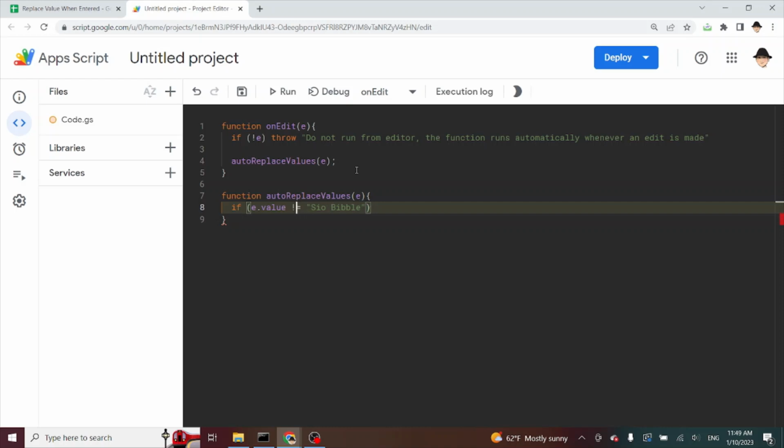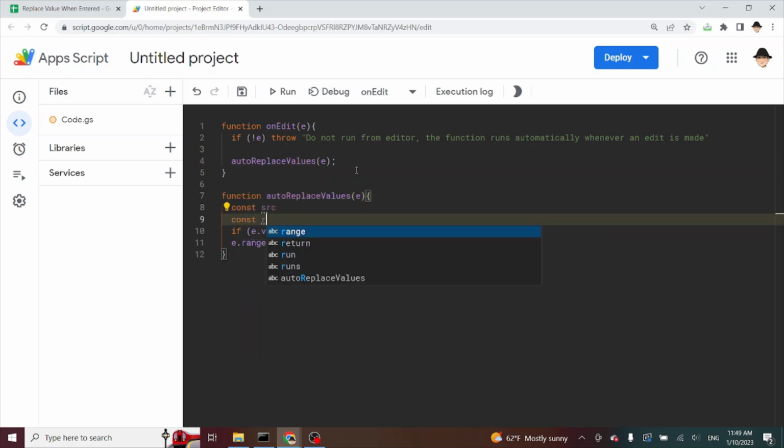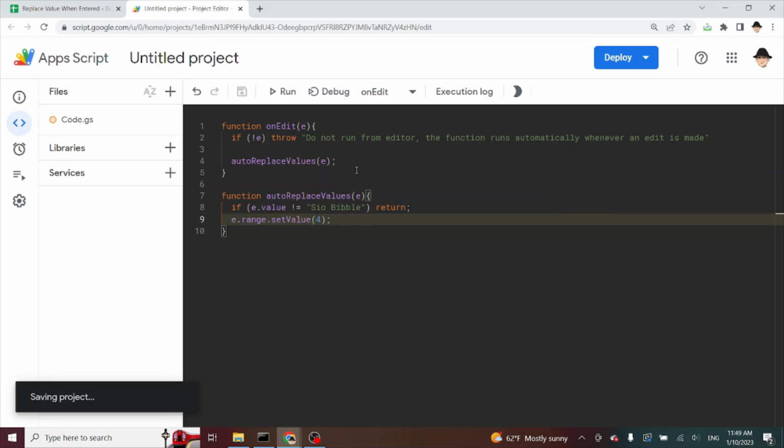And now we'd like to do it like this. If it is not Sio Bibble, then return. Which means that if it is Sio Bibble, it'll continue to the rest. Otherwise, it's going to leave the script as fast as possible. Here, e.range. Right, we don't need to call it as r because we're not referencing it multiple times. And that's why we declare things here if we're going to reference them multiple times. We're going to do r.columnStart, r.rowStart, r.getA1Notation. We're going to be doing them a lot. We're not. We're just going to use it the once, e.range.setValue 4. That's all we need to do.